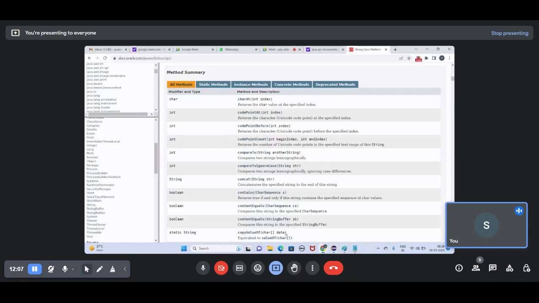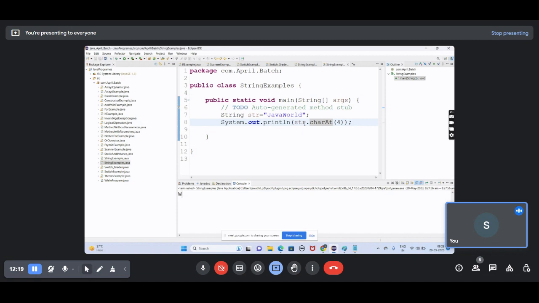If you want to compare two strings, whether they are equal or not, then we can go with compareTo. For example, String str1 equal to "Java world" and str2 equal to, again I am giving "Java world".